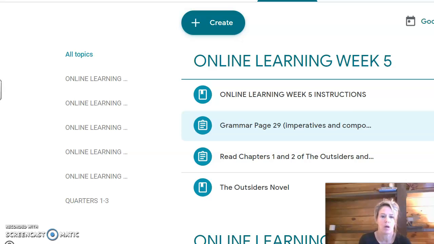I'm up on our Google Classroom page, and I wanted to go over a couple of things with you. First of all, here's the instruction. Here's our Google page. Here's the instruction sheet.